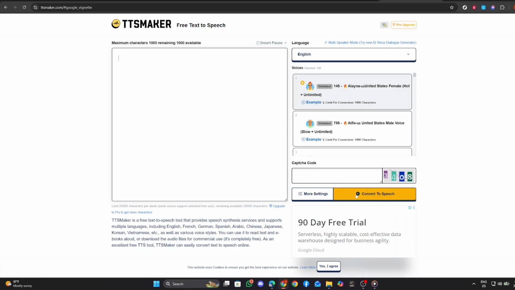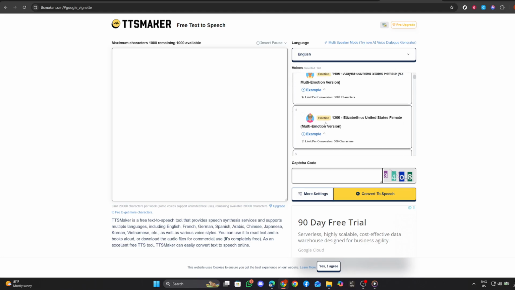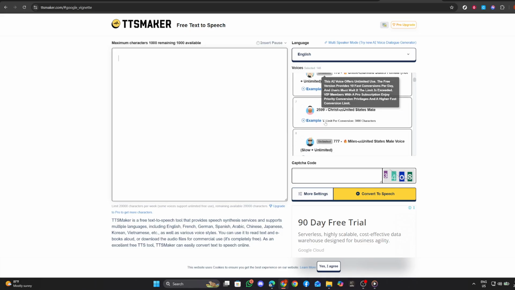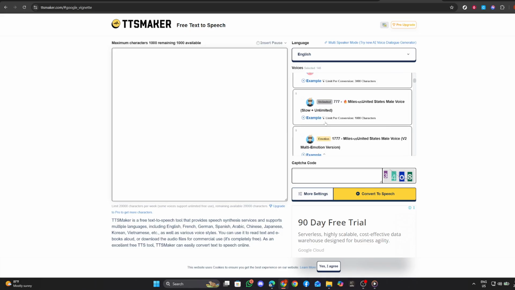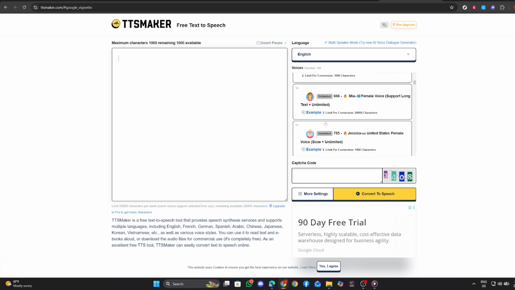Although it may not be as refined as ElevenLabs, TTS Maker is a strong option for those who prioritize unlimited usage over high-end quality. Keep in mind that the performance may vary, so ensure your internet connection is adequate for optimal results. That wraps up today's guide.